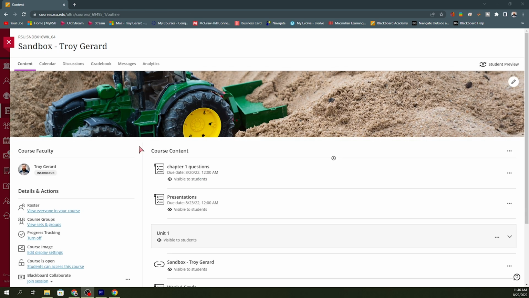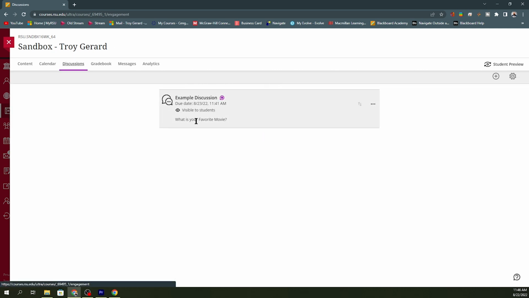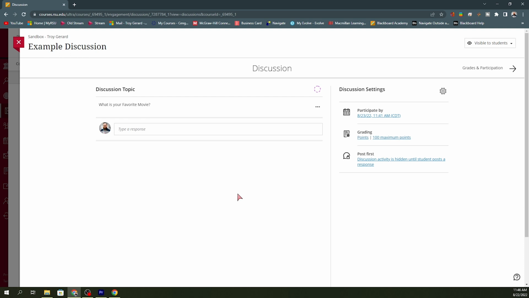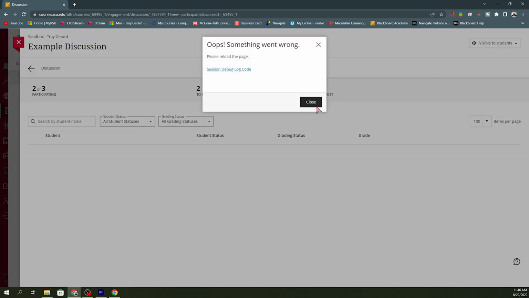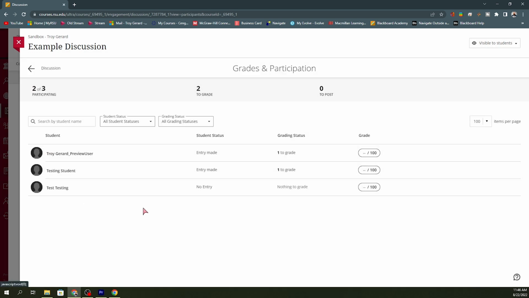Now, just like other submissions, discussion posts are graded the same manner. You can go to the discussion tab. You can see that there's a new submission with this purple icon in this example discussion. I'm going to go ahead and select that. I can then see that there's student activity going on out here. I can go over to grades and participation. And now I can see that I have the three students. One of them is my preview, and I have several to grade.